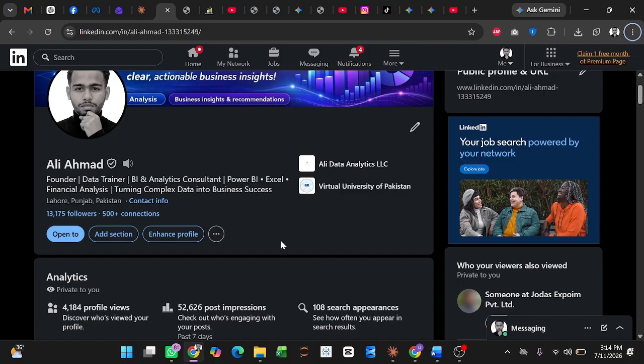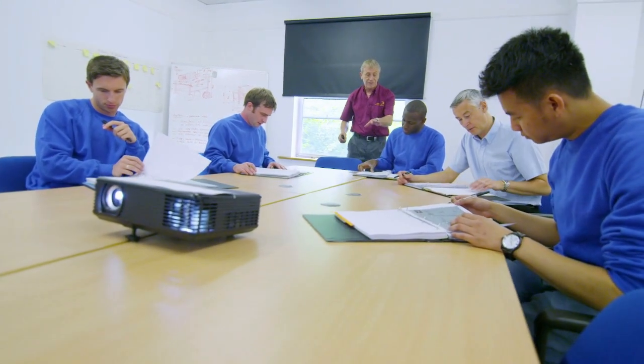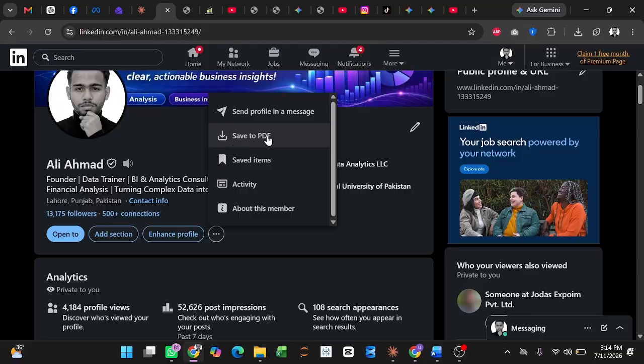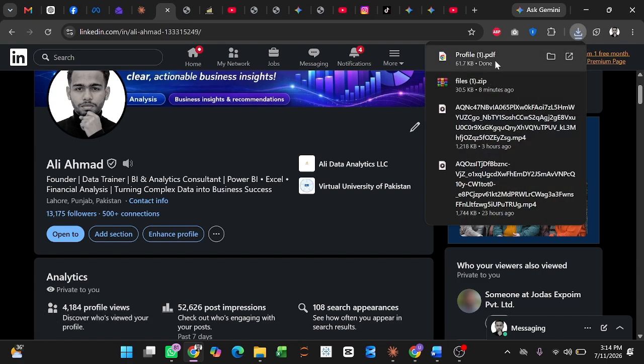So I don't need to make my CV manually or do some manual work or buy some template. I just go here to the three dots. Here I can download my whole profile as a PDF with just one button. I will click on that. Here you can see it will be downloaded, and I can open this out here.